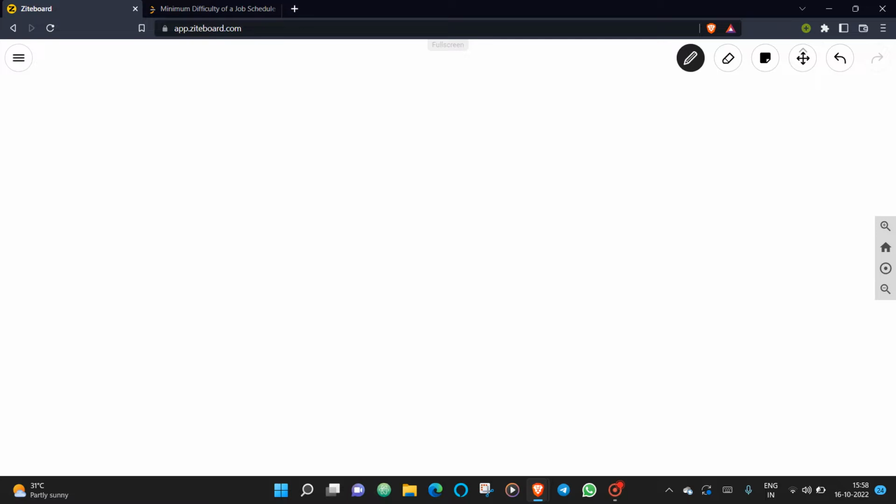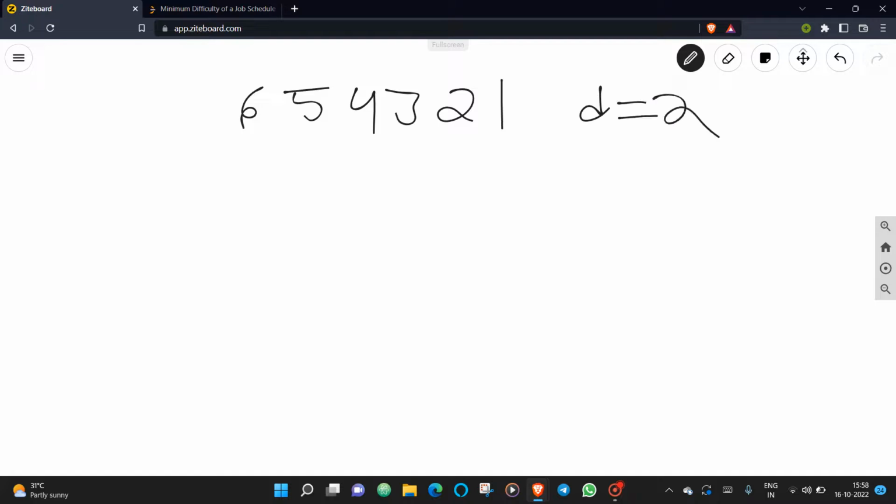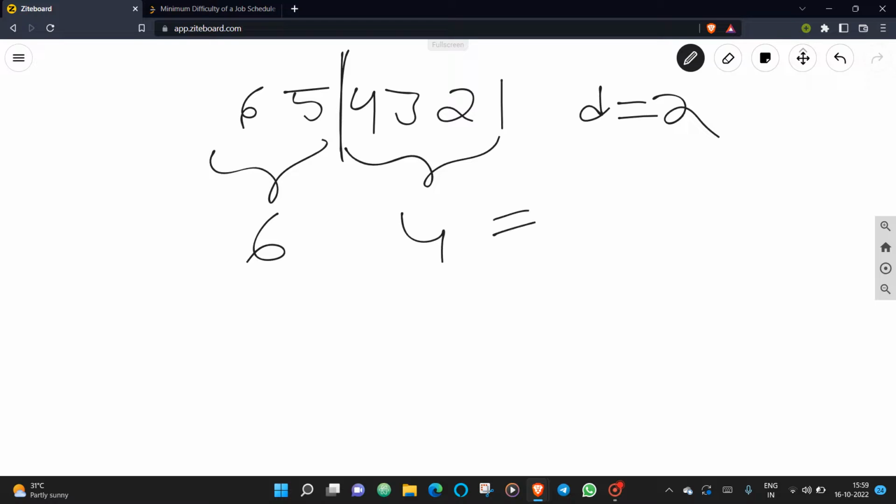Basically, he has given us 6 5 3 2 1, and he is asking us to split this array into two parts. If you have made a partition over here, then you need to take the maxi of each split and add the summation. The maxi of this left side split is 6 and the maxi of this right side split is 4. And what is the summation? That was 10, right?